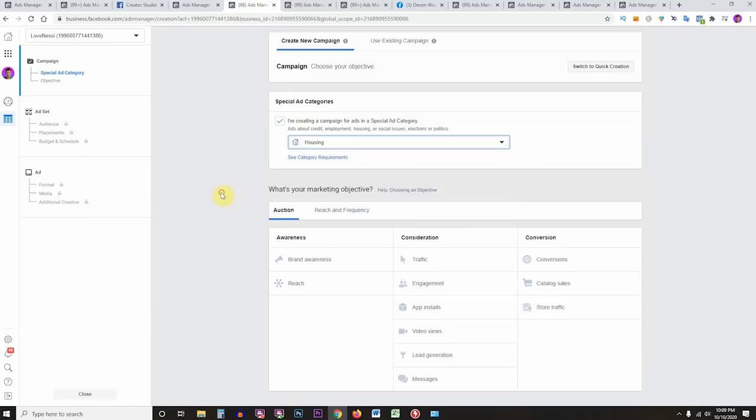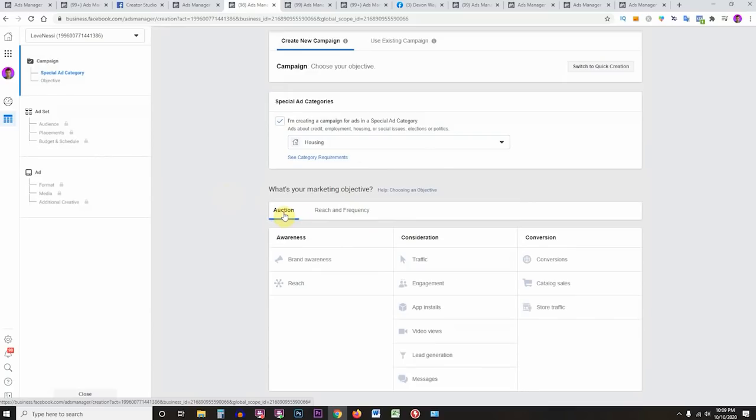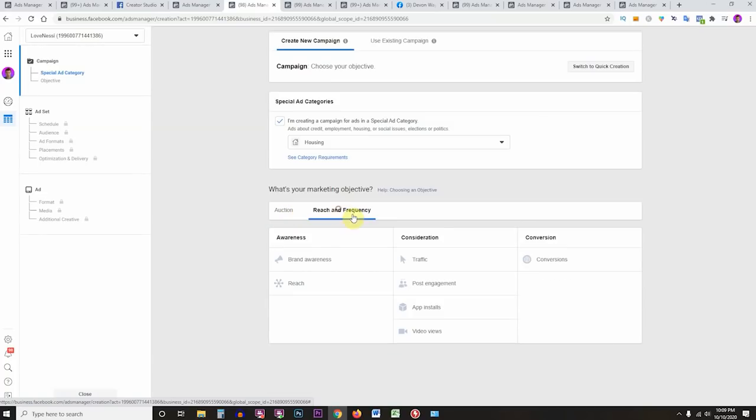So make sure you click housing category. If you're having errors and it keeps saying you're not in a housing category, it's because you're not clicking that. We're in real estate, so we have to do that. There's auction and there's reach and frequency. I've not experimented with reach and frequency too much, but I know auction is a pain. So if you're in a very, very competitive area, maybe you should experiment with reach and frequency.